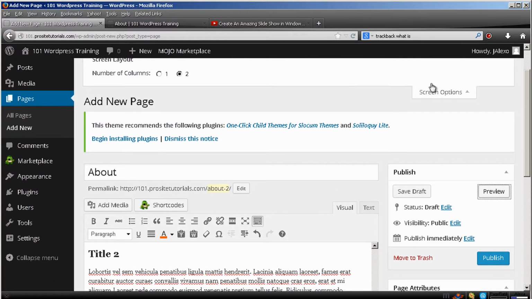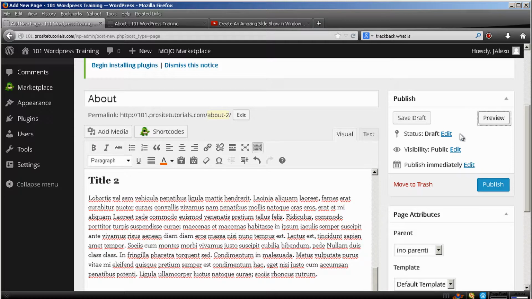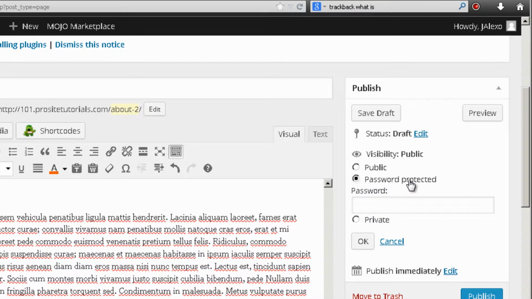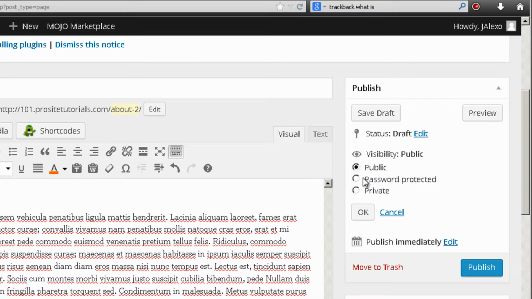Okay, now that you have your page as you want, there are other options that you can do. Over here on your right side, visibility, let's say that you want to put a password. That means that someone goes to your page, they need to insert a password so they can see the content that you have displayed. You can also do that by choosing password protected. I'm just going to use public.